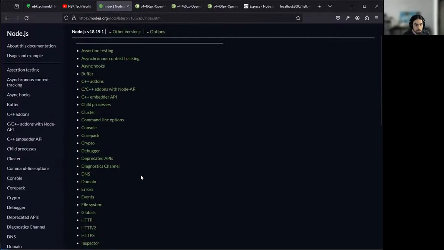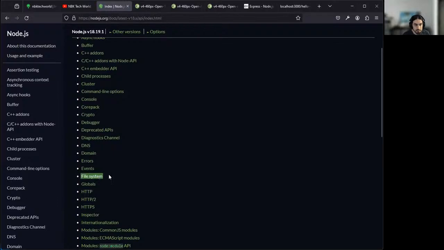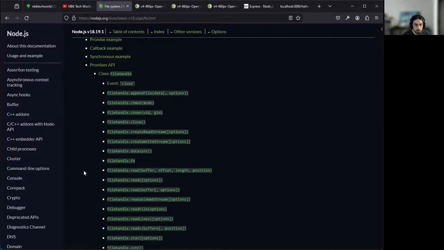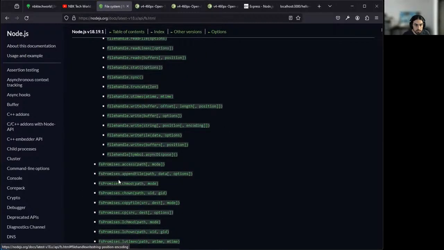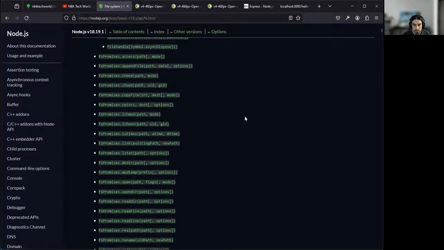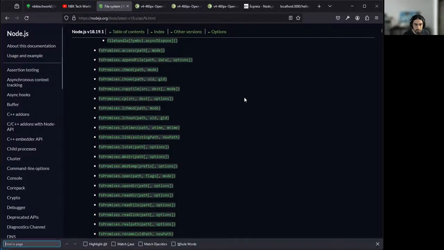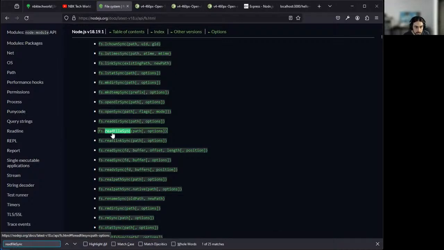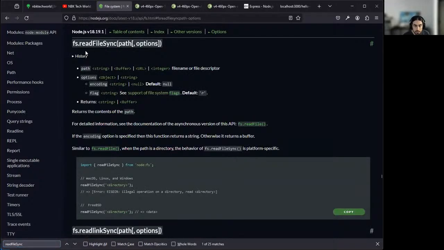Now you're going to scroll down and go to whatever you want. In this case, file system. See that? Click file system. Then here it says all the functions available to you. You can go through it manually, but it's going to be tedious. I like to press Control F, and I can find in page, readFileSync. You see, I found that. I click there, and I can read this to see what the function does.